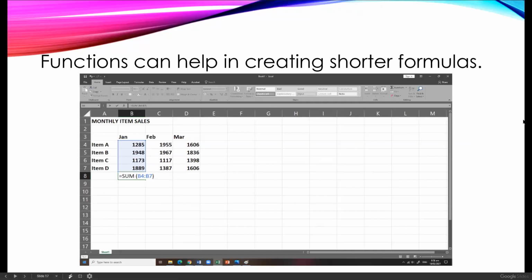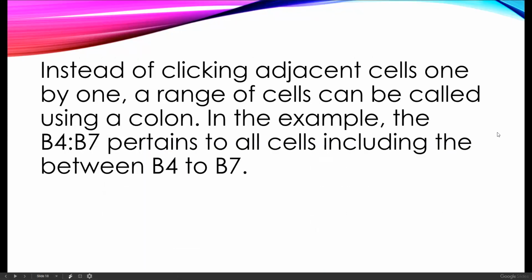Functions can help create a shorter formula, like for example, the one we did a while ago. Okay? The SUM there is the function. Function or summation. Instead of clicking adjacent cells one by one, a range of cells can be called using a colon, the one we did just a while ago. An example, B4 to B7 pertains to cells including and between B4 and B7. So because we're using colon.